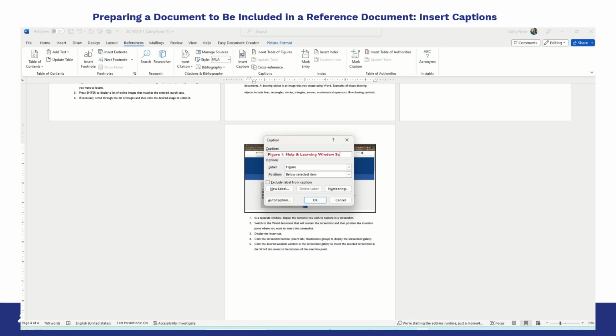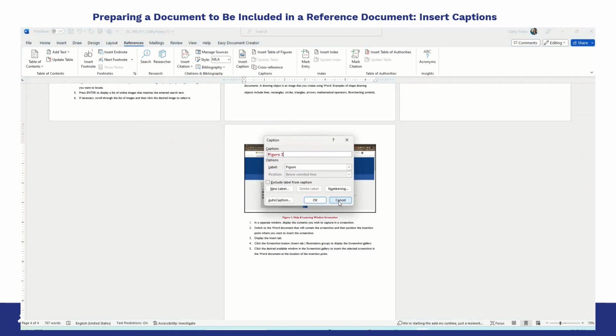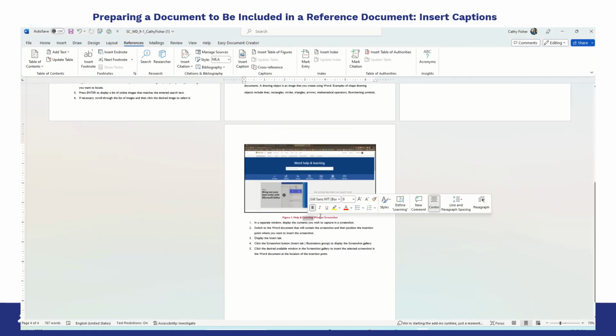Window screenshot. Okay, so we've got that, and we'll say OK. Now we have Figure 1, Help and Learning Window Screenshot. If I happen to make a mistake there, I could go into my captions. Whoops, sorry, cancel. I could go in and double click it and change it, like if I just type something incorrect, I could fix it right there.